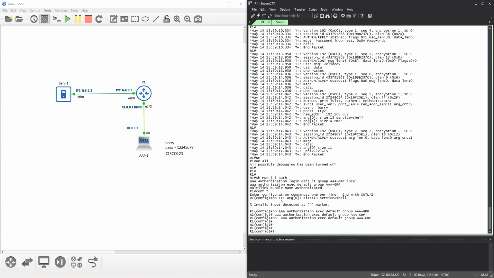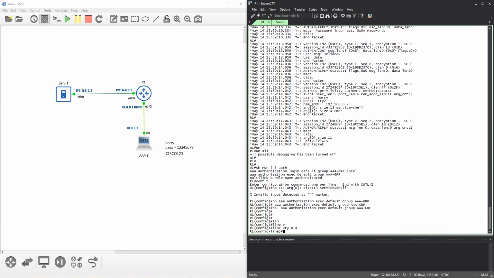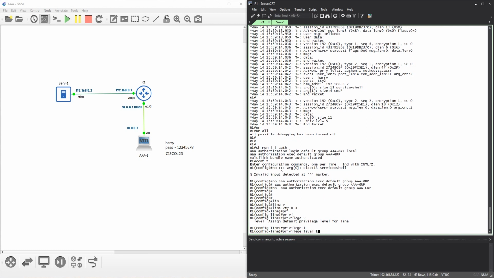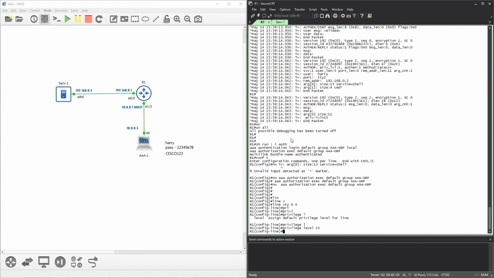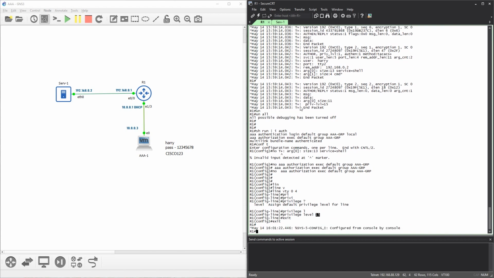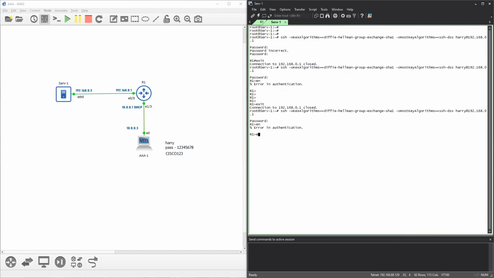What I could do is also go to line VTY 0 to 4 and then give it privilege level 15. So what it does is anyone who uses VTY lines, SSH or Telnet, will already have level 15. So that's the alternative. Now you want to do whatever suits your requirement according to your organization. And here, let me exit it and do the session again. Okay, so see, now I didn't receive error in authentication.